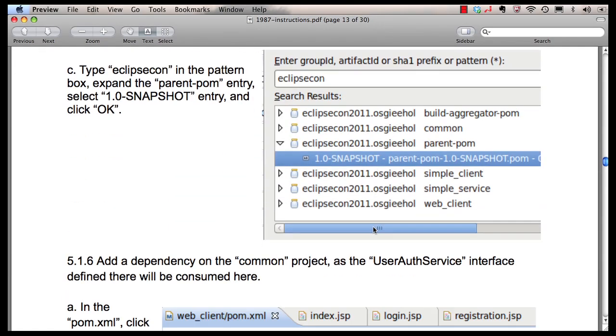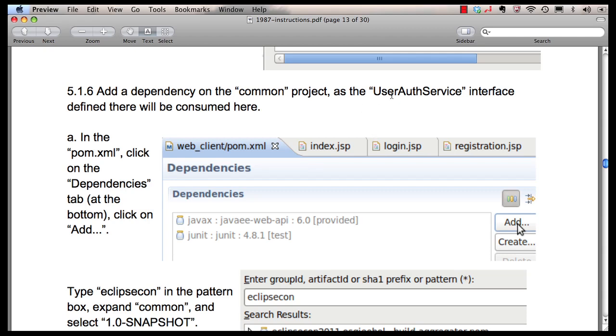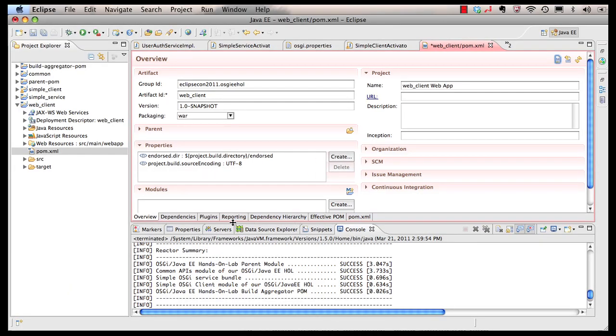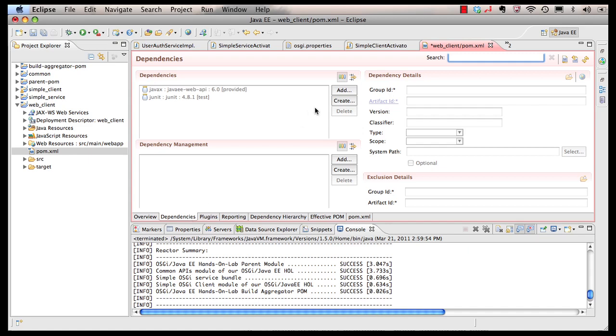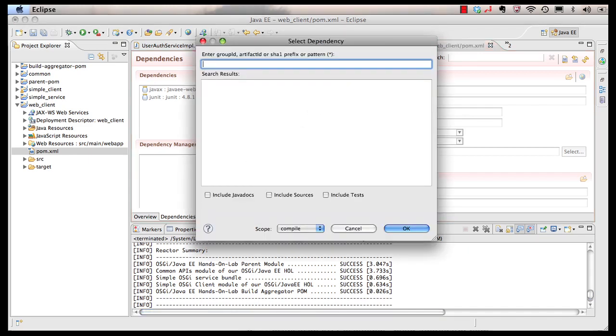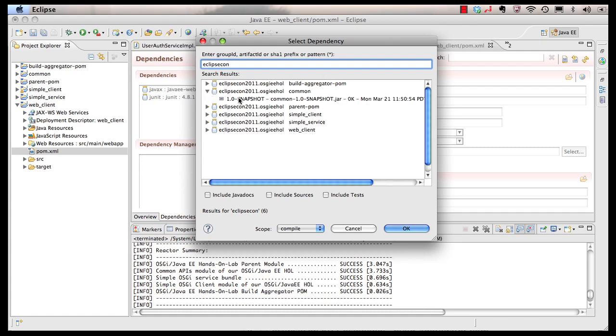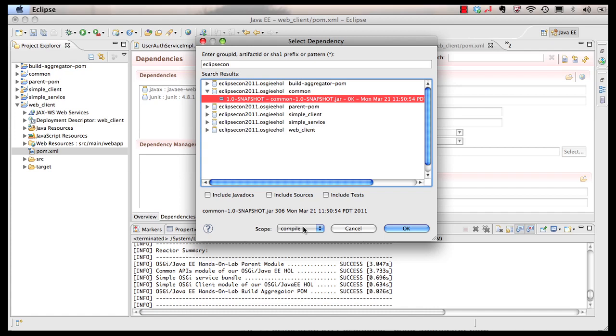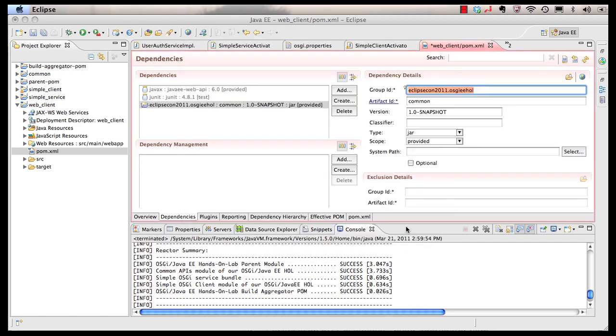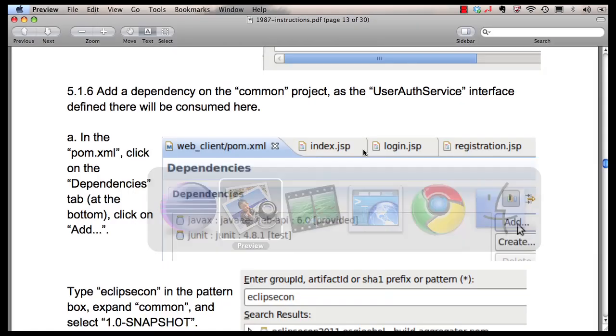We go forward, and now we're going to add a dependency so that our user auth service, which was defined in our common package, can be easily inherited. So back in the IDE, we go into dependencies, click on add dependencies here, and again we type Eclipse con. This time we pick common as a dependency and change it to provided because the bundle has already been pre-installed in our GlassFish runtime, so we don't need to include the dependency here, and click on OK. So after that, our pom.xml changes are complete, and let's see what is the next thing we need to do.